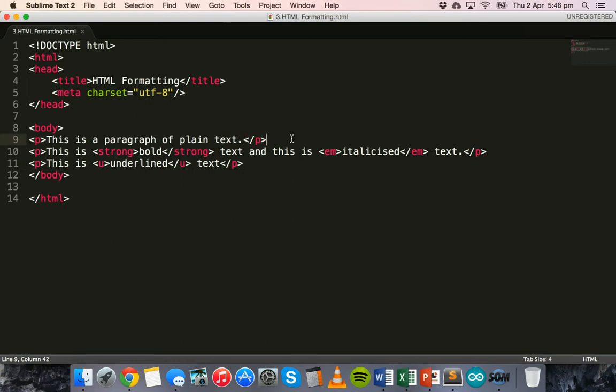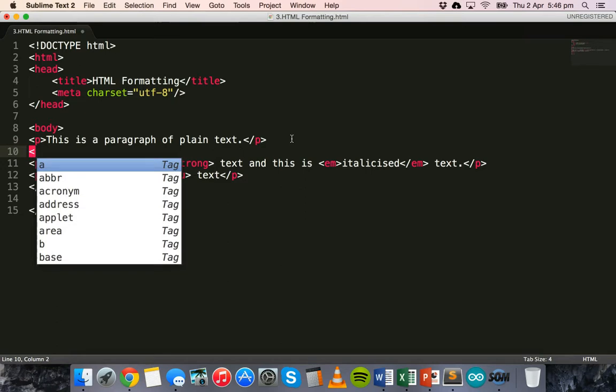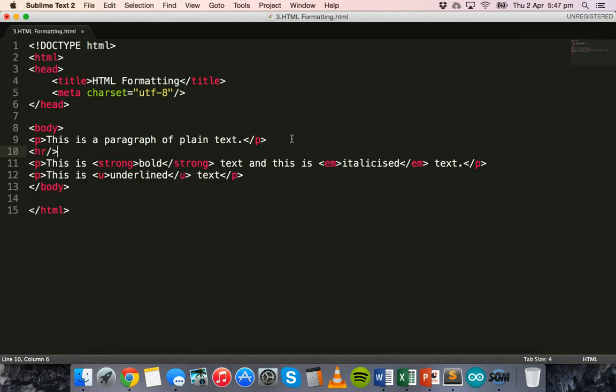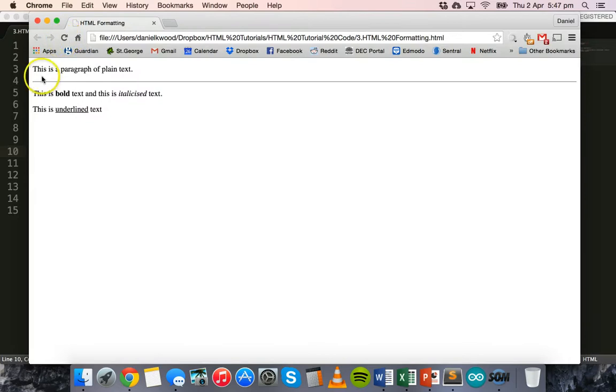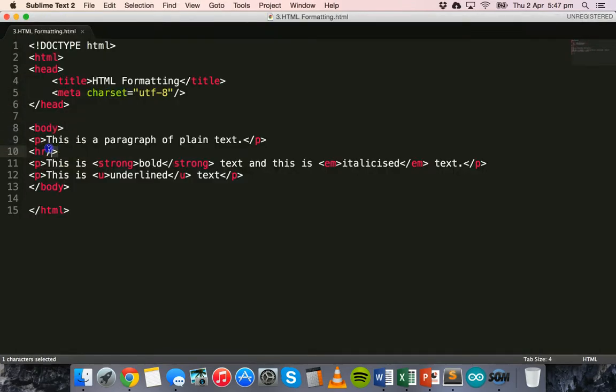Another tag that we can also use is the horizontal rule tag, which basically makes a line. So we could put a horizontal rule here using the HR tag, and save and refresh. And then we've got a line going across the page. So it's a horizontal rule using that tag on line 10.